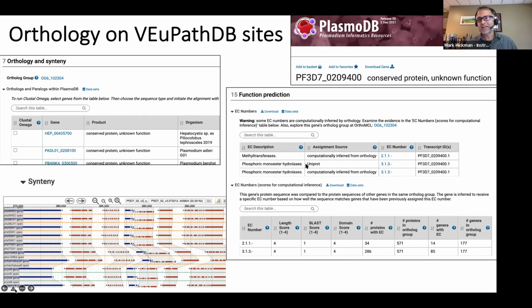But often a protein might not have an official annotation from, say, something like UniProt. And that's where orthology is really useful in figuring out what this protein does and what EC number it has. And in this following table, EC numbers, scores for computational inference, you can get an idea of why OrthoMCL decided to assign this protein 3.1.3.